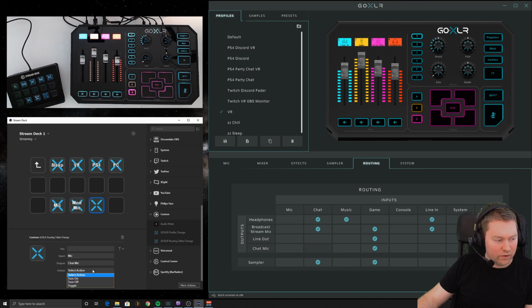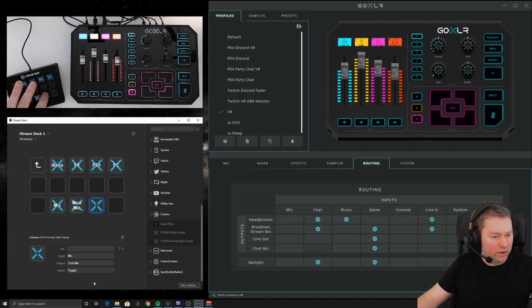And then you can select an action, which is either always turn on, always turn off, or toggle, which is essentially flip the mode to on or off depending on its current state. So we'll pick toggle. So now if we press the button here, we can see it toggles on and off.